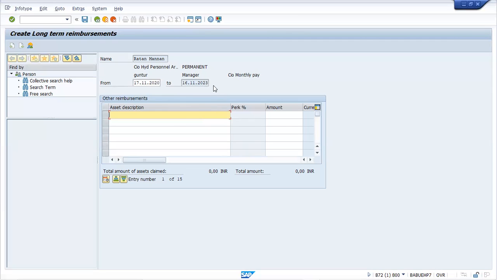Can you try to change the from date, say 1st of April? Sure, sir. Did you observe what changed? The date has changed. Yes. So the date is a little different compared to other infotypes. The from date and to date are controlled by a feature. This is a peculiarity or speciality of this particular infotype.